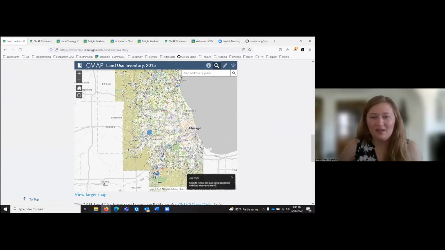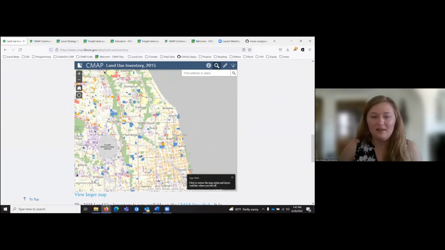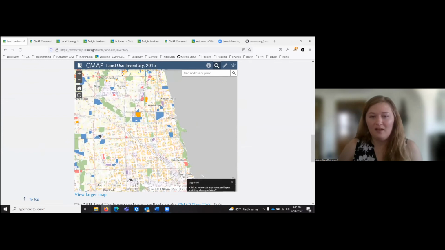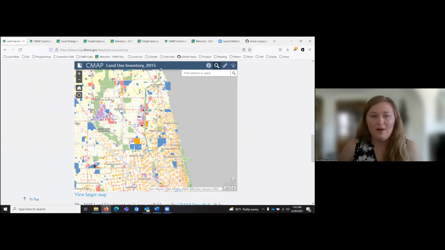And this is really valuable if you're looking at analyses related to housing, commercial development, footprint of transportation assets, as well as change over time. So while just the 2015 land use inventory is previewed here, we do have earlier versions of the land use inventory available for you to download and take a look at.